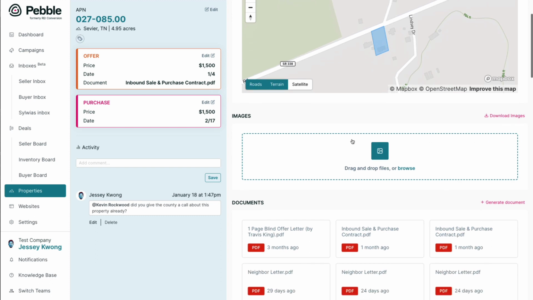Alright, so scrolling down, you're going to be also able to use Pebble as a cloud drive. No longer will you need things like Google Drive or Dropbox. All related information will be within this property record. Any images your photographer takes, you can throw right into here. Any screenshots or anything that you're going to be using for marketing, this is a great place to add your images. Simply drag and drop those images right into here.